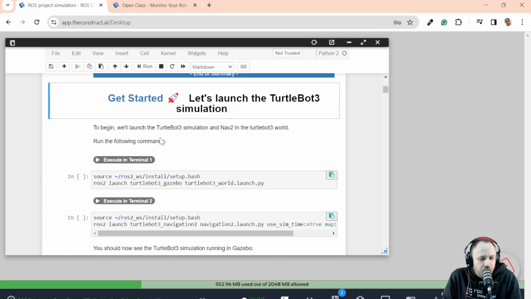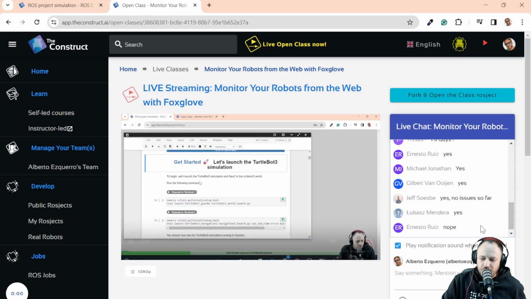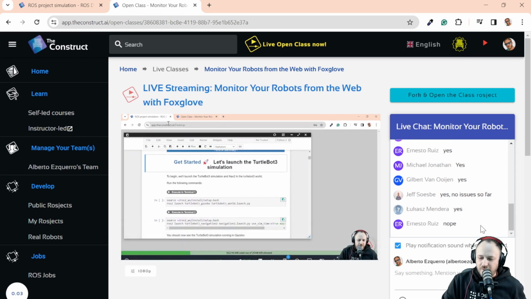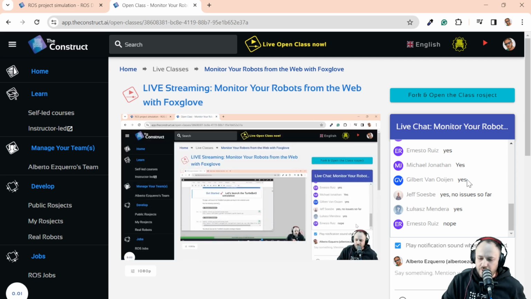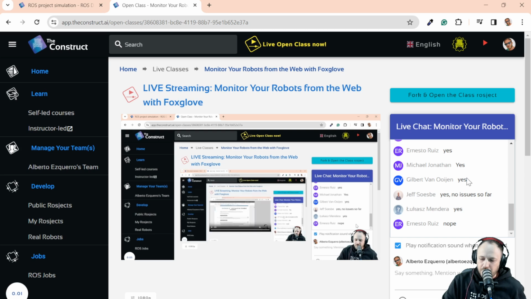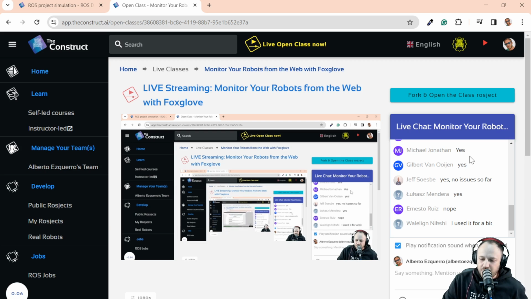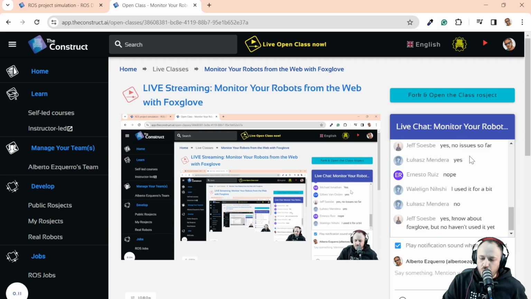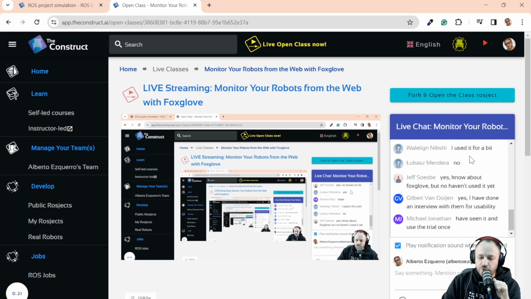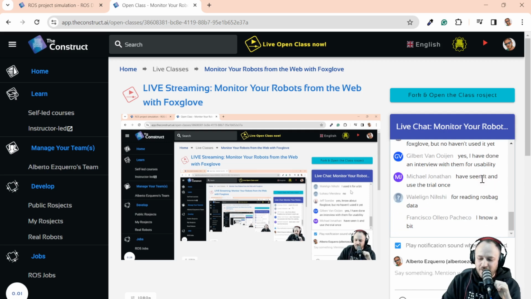Then, first of all, do you guys know about Foxglove? Have you used it before? Not at all? First time hearing the word? Ernesto says that he doesn't know Foxglove. I used it for a bit, says Walleling. Jeff says that he knows about it, but he has not used it yet. Gilbert has done even an interview with them for usability. For reading ROS bag data, I know a bit. Okay, so a bit of everything.